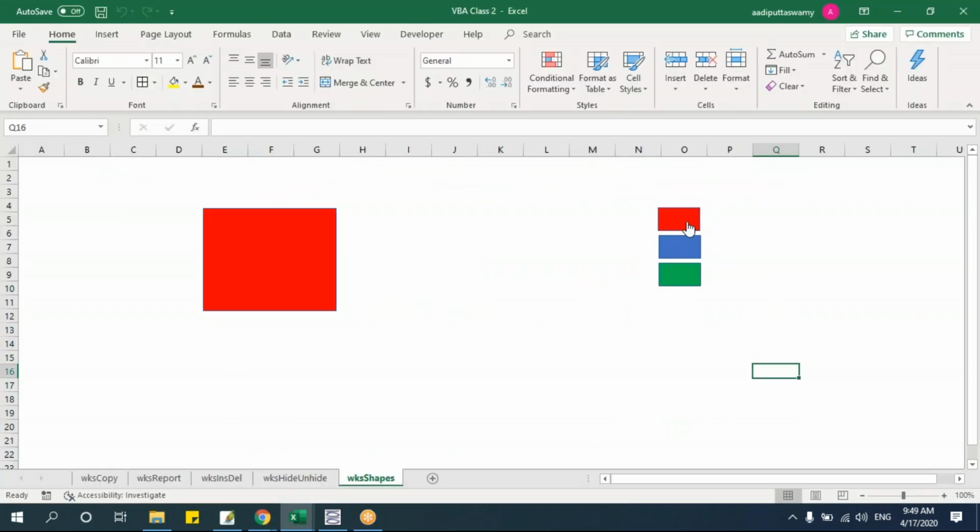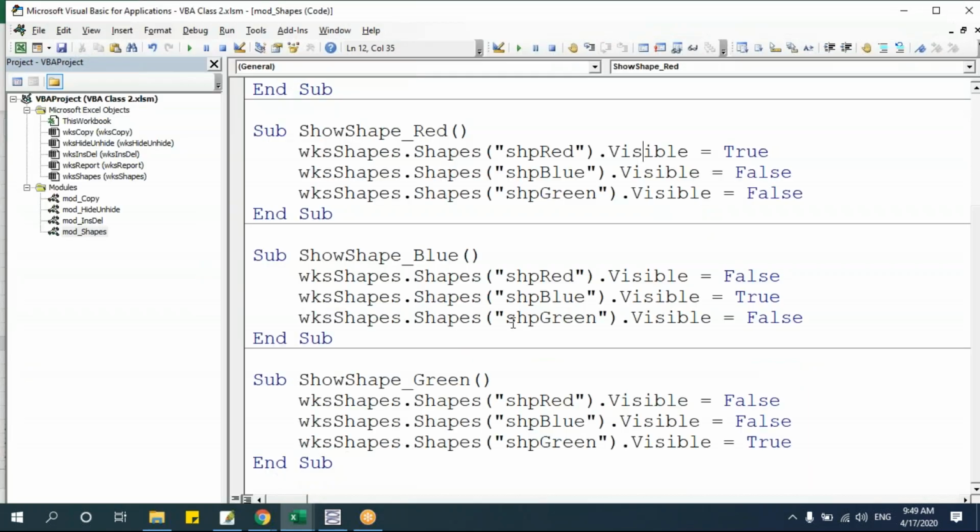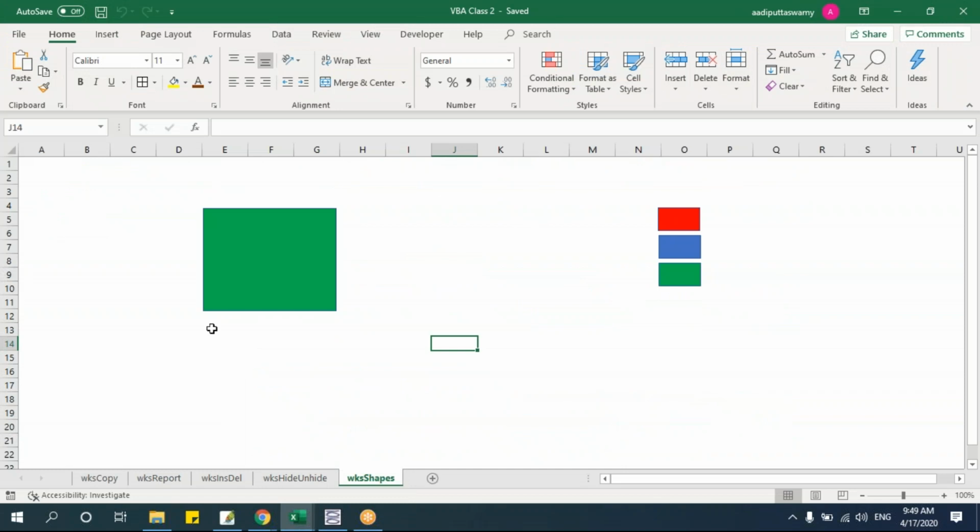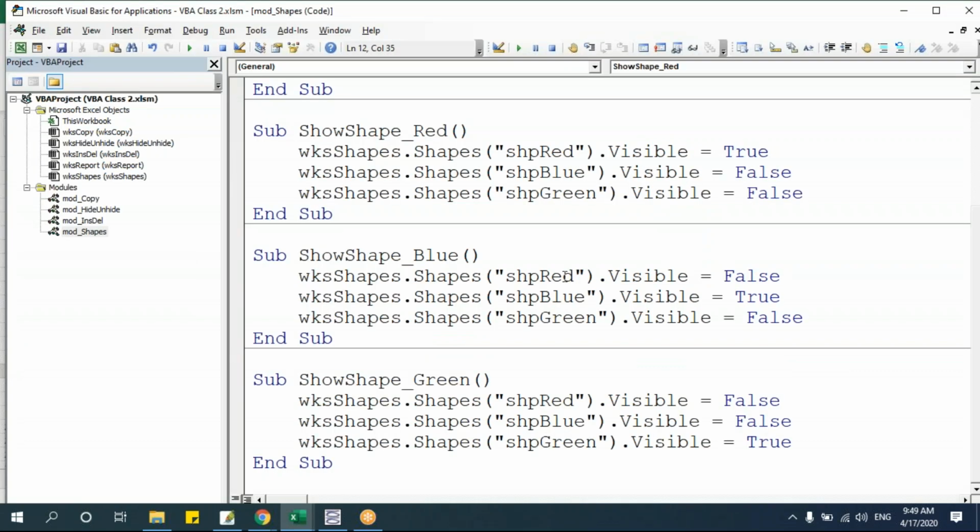See, I click on this red, the red shape is shown. Click on this blue, the blue shape is shown. Click on the green button, the green shape is shown. That means we're just trying to hide and unhide the shapes, but for the user, it shows as if the shape of this box is getting changed. Okay, so this is for hiding and unhiding.